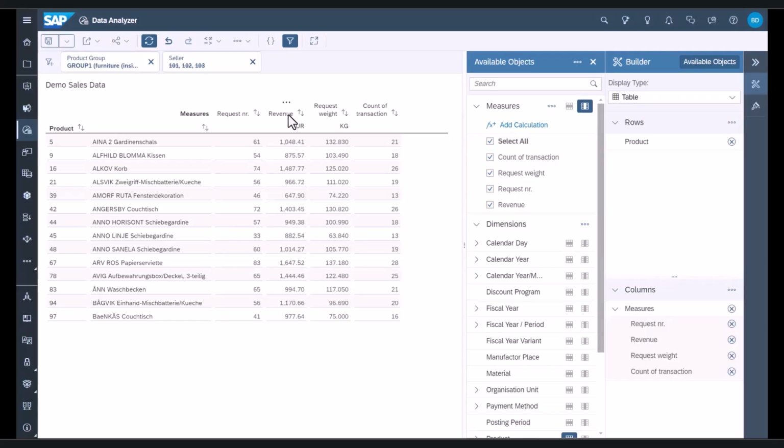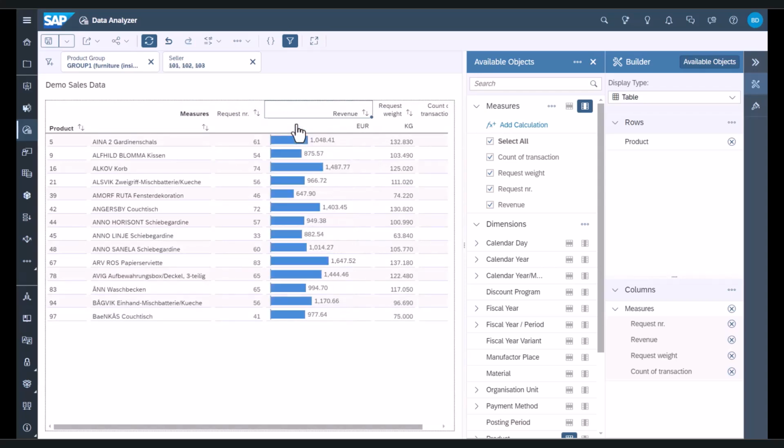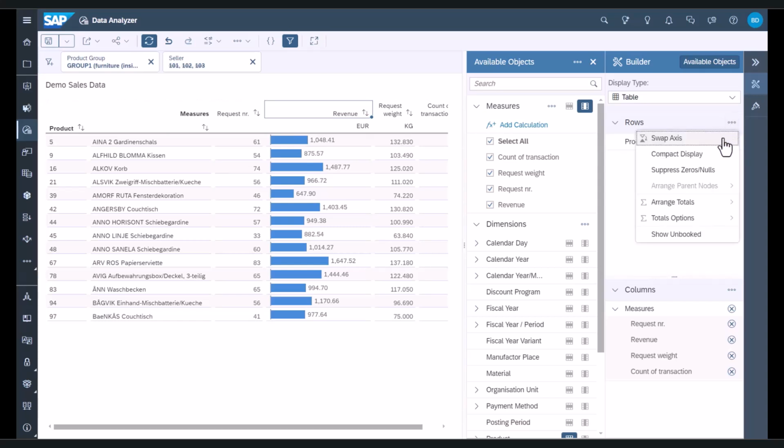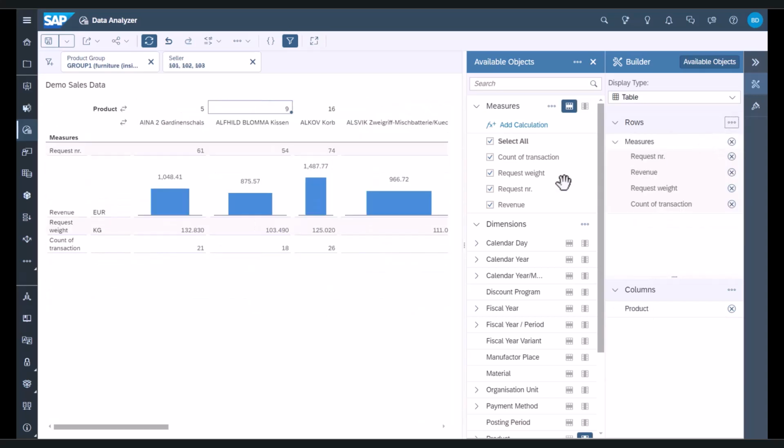Next, I add an in-cell chart to the measure revenue. Here you find a context menu like in Story. You can easily turn it on, and the data is visualized as a bar chart if the measures are on the column axis, and automatically shown as a column chart if the measure structure is on the rows axis.